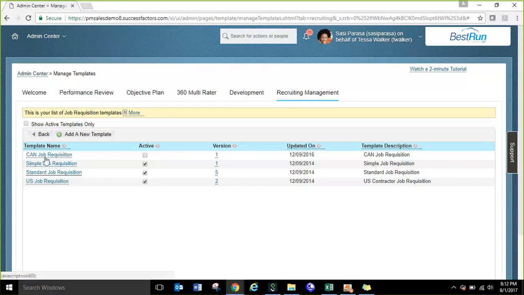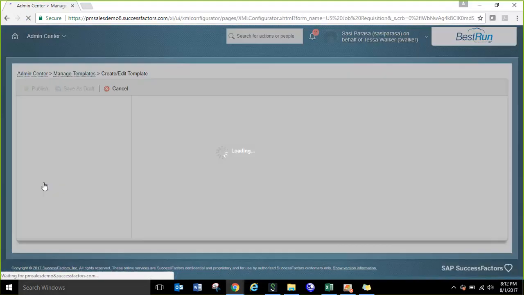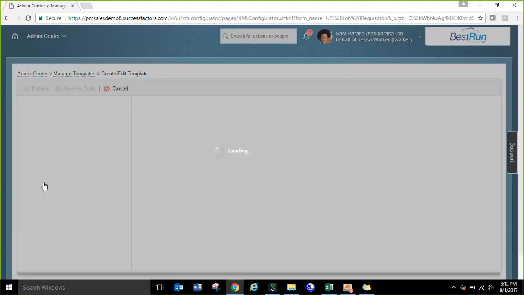This is the Canada job requisition template, the US job requisition template. So let's see the US requisition template for now. And this is how it looks, just wait a second.